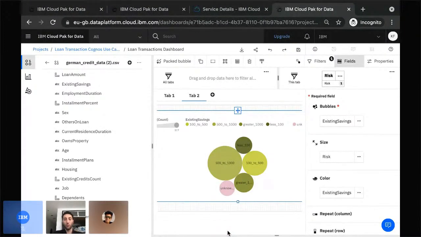Now we have the same thing that we showed at the beginning of the session, that people who have savings between 500 to 1,000 represent the highest risk. Those who have less than 100 and greater than 1,000 have the least amount of risk. Of course, the unknown in this case we are ignoring because this basically shows missing data, which we don't care about. So this is basically how it looks.